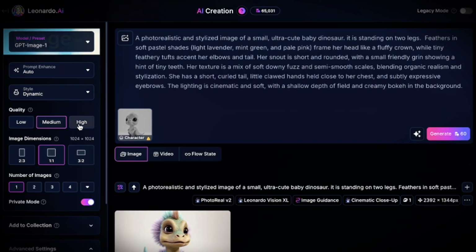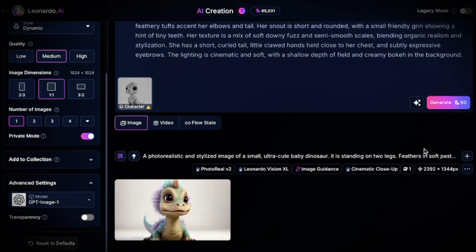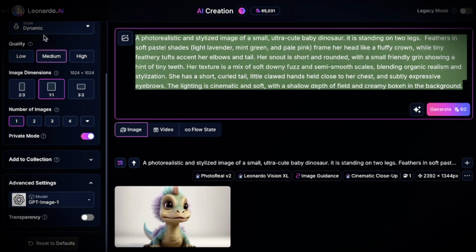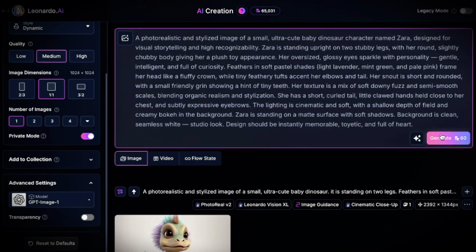So here's an important note: the GPT model doesn't let you use seeds or upload character references. But the results are still much better. Yes, it takes a bit longer to generate, but let's go step by step. I'm using the medium quality setting for now. It's enough to check if the current model will manage to do it. The high quality is more expensive, but also better. So I remove any previous characters, paste in my original prompt again and hit generate.